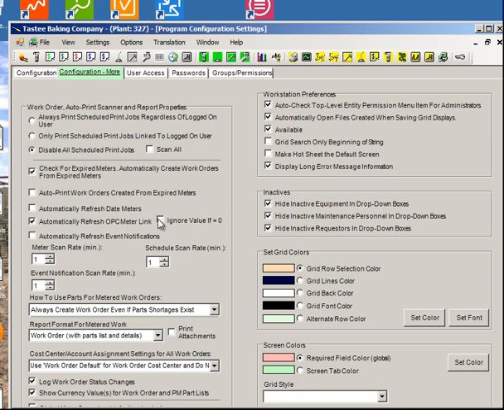And then probably check this, ignore value of 0. If you lose your data source and it starts reading zeros, you probably don't want to add those into the meters table, because that would reset your current value of your meter reading. So that's basically it for the checkboxes.